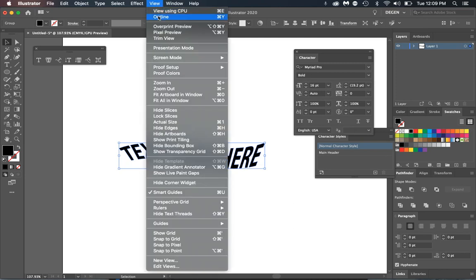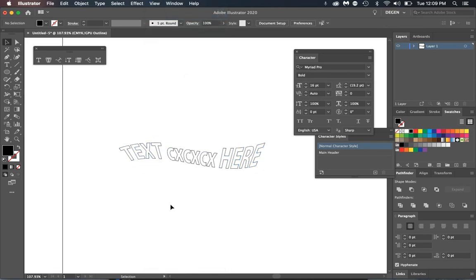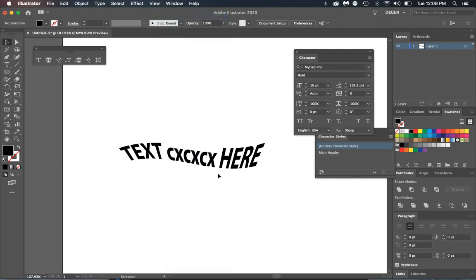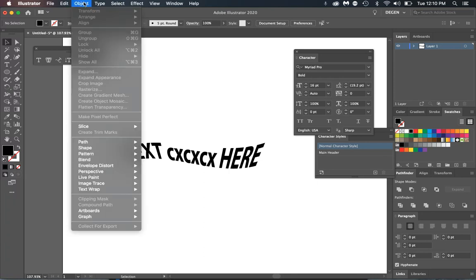So now if I go to View, Outline View mode, now I have access to all the paths. But it's no longer in text format. Now they become vector shapes. So by expanding it, it's technically like creating outlines of your copy. And again, you can expand all the text and appearances under the Object menu. Okay?